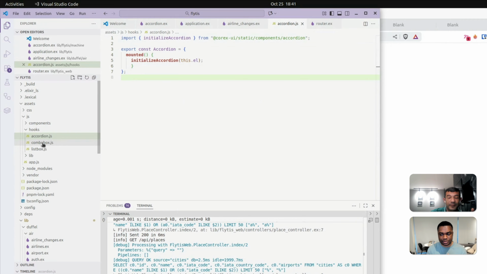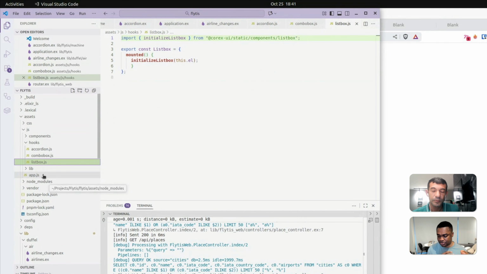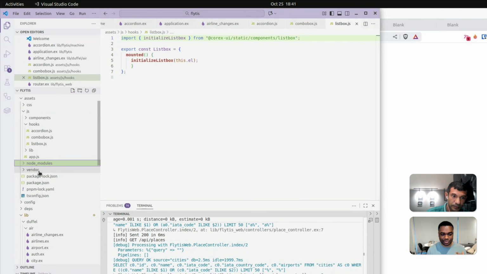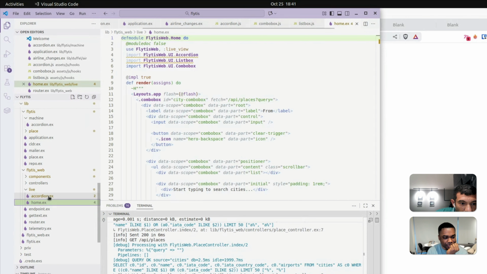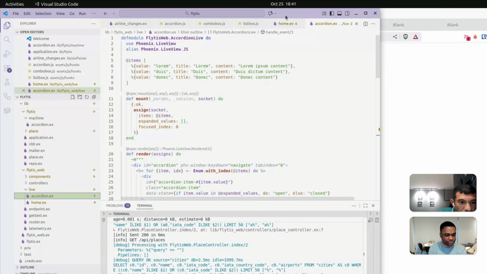That makes sense. Cool. So for the combo box, can you show me in Elixir how you communicate when it changes, when you make the API call, that communication pipeline? Sure. So we go.